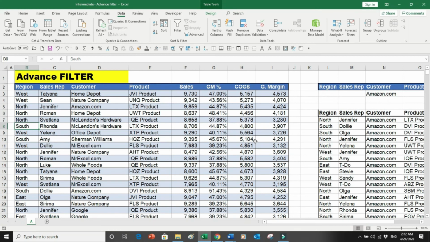And now you can do this with any criteria. You can pick the specific name of the sales rep, or the regions or the products, whatever it is. You can easily do all these things. And I hope you have learned something new from this filter topic.